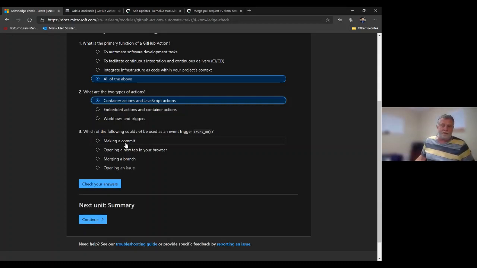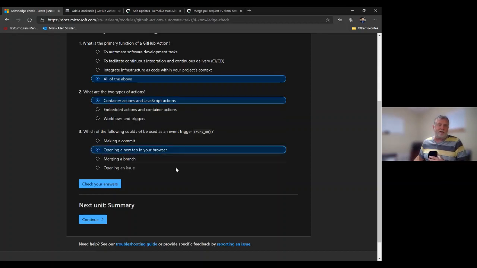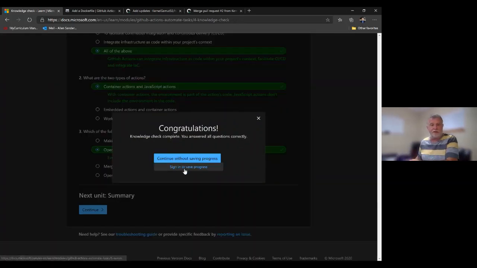And then finally, which of the following could not be used as an event trigger or a runtime in our workflow? Is it making a commit, opening a new tab in your browser, merging a branch, or opening an issue? So if you look at these, the first, third, and fourth are all things that you can do within GitHub. Since those are all things that GitHub knows about as you complete them, those are actually valid triggers, right? The only one in this list that is not is this general sort of opening a new tab in your browser. If we check our answers, yay, you see that we got them right.